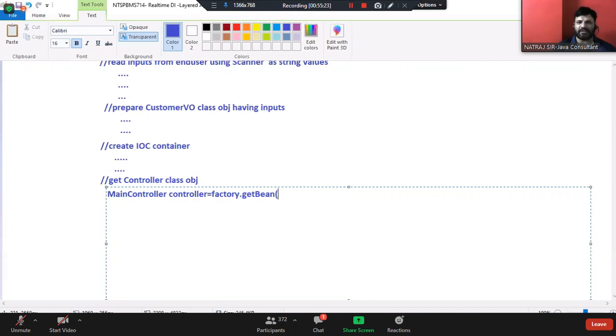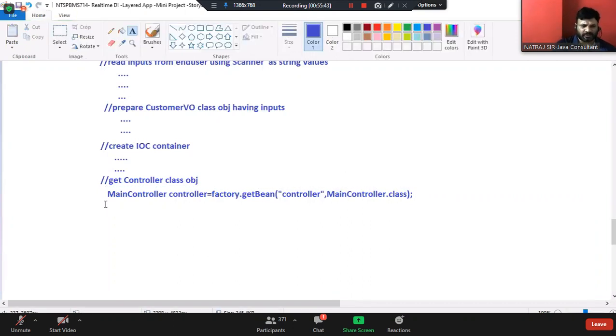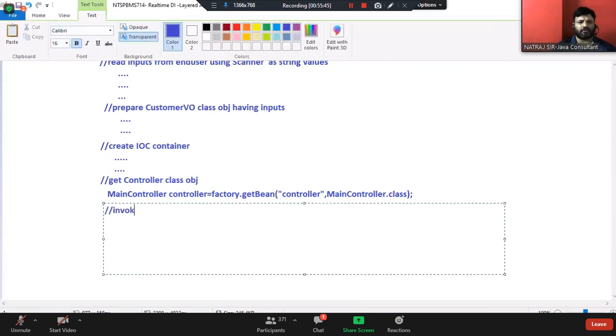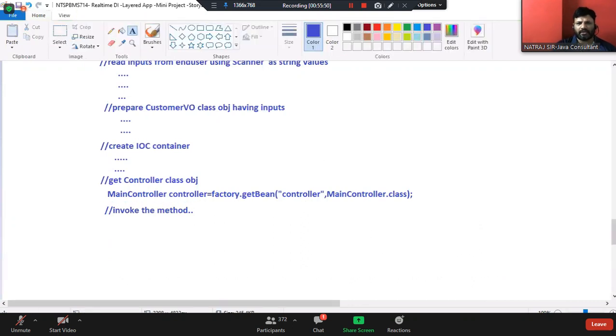Factory dot getBean of, let us assume the bean ID is controller, and to avoid the typecasting I am passing MainController dot class. To avoid the typecasting we are going for MainController dot class. Everyone comfortable in this line, guys? Okay. Invoke the method. It is getBean only, factory dot getBean.